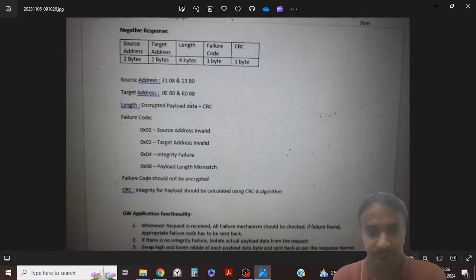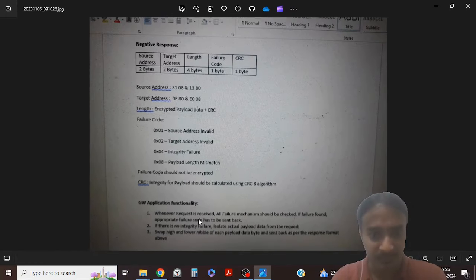Next, what will the gateway application functionality be? Whenever the gateway server receives a request, all the failure mechanisms should be checked first. This is the header validation part. First the header validation has to be done. If the header is validated properly, only then the next step is done. If a failure is found, the appropriate failure code has to be set, and a negative response has to be sent back to the client. Suppose there is no integrity failure, and the CRC check is valid.